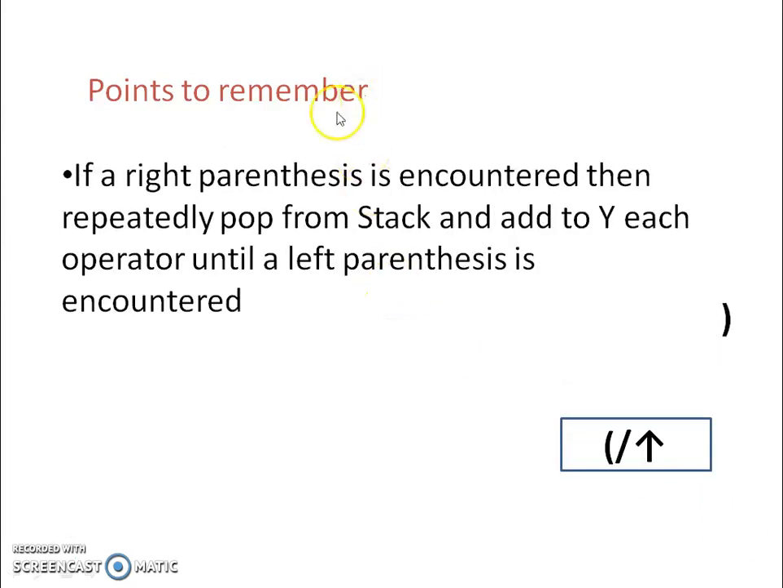Now one more thing: if you encounter a right parenthesis, what will you do? In that case, you have to repeatedly pop the operators already in the stack and add each operator to the postfix expression until the left parenthesis is encountered. As you can see in this example, you have encountered a right parenthesis. Already in my stack there were the division operator and the exponent. So I will pop both the operators and then these brackets will be cancelled.